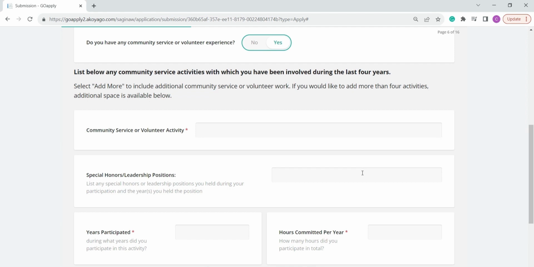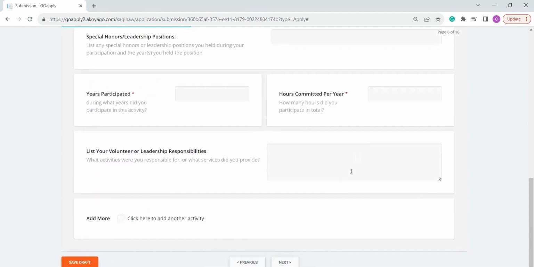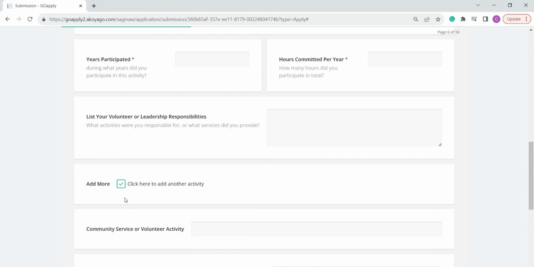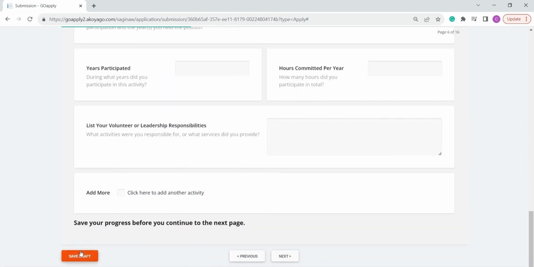List the name of the activity, any special honors or leadership positions you've held, the year you've participated in the activity, and the total number of hours you've committed per year. Also, include what you did during the activity. You may list up to 4 activities and add additional activities by clicking on the Add More button after each entry. If you have more than 4 activities, you'll be provided with space to type out your additional activity details. Once you've finished adding in your volunteer and community service experiences, save your progress and continue.